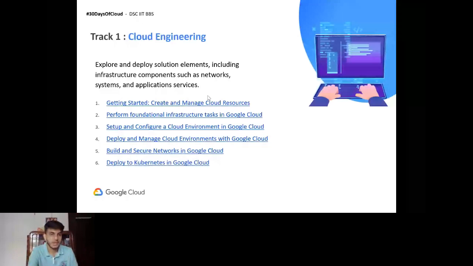Say, for example, take the sixth quest, deploy to Kubernetes in Google Cloud. This quest will have different labs which will get you familiar with what Kubernetes is, how Kubernetes works, how Kubernetes networking works. So the sixth quest will cover all of that, and if you do all the labs, you'll have a good understanding of Kubernetes. The purpose of these quests is to get you familiar with the different services offered by Google Cloud and give you hands-on experience with them.